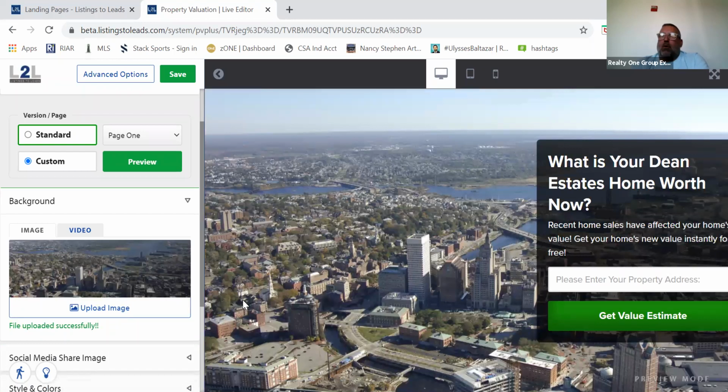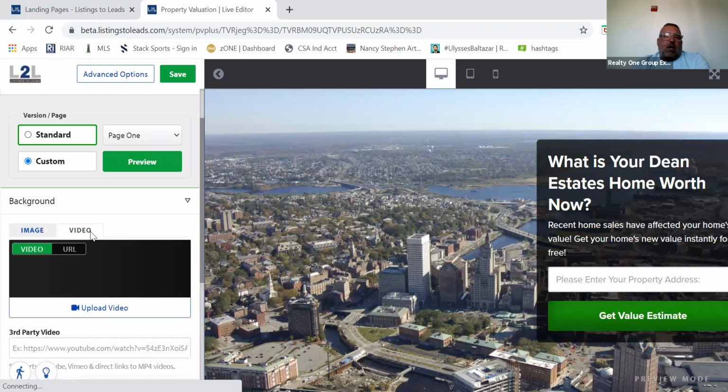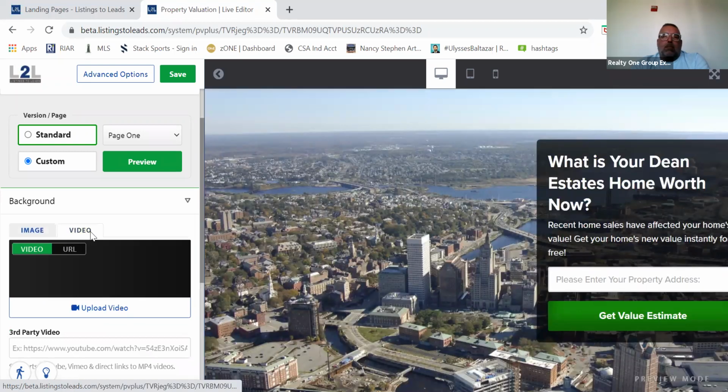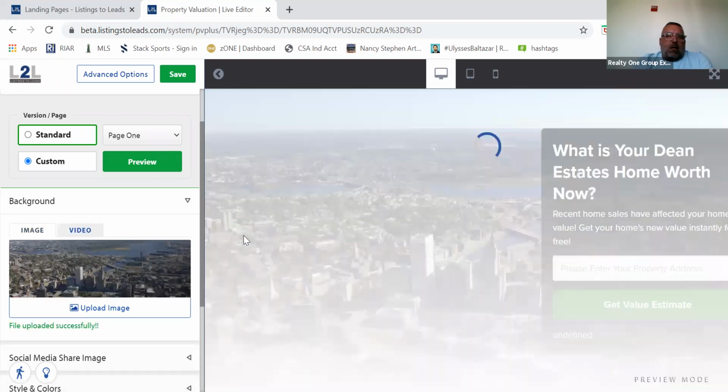So you can do whatever you want. If you've got a video, you can do that as well. I don't know what the size limitation is, so you'll have to play around with that. Or you can link it to a YouTube video, which is pretty cool. So maybe you're marketing a property or a neighborhood, and you've got a drone video, you can throw it in here, which is pretty cool. So for now, I'm just going to use this image. So I changed the image. I like it.